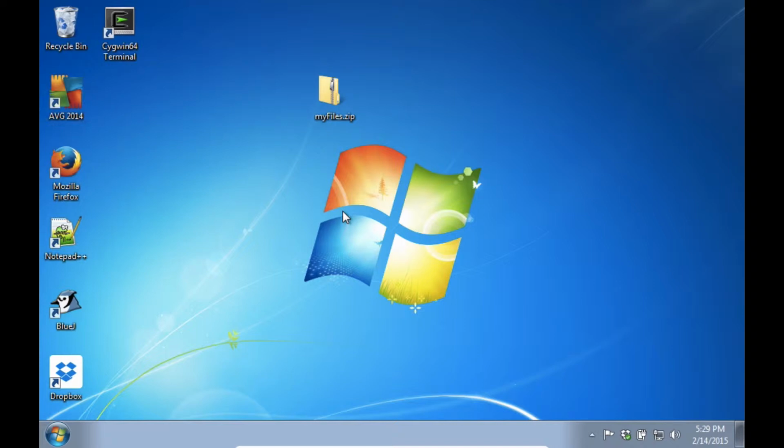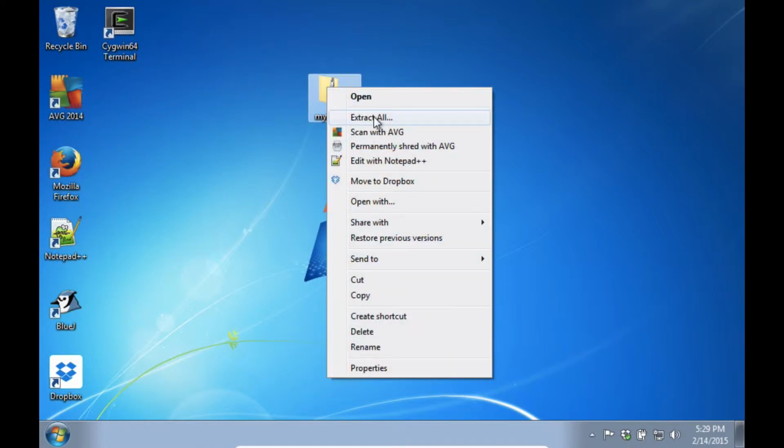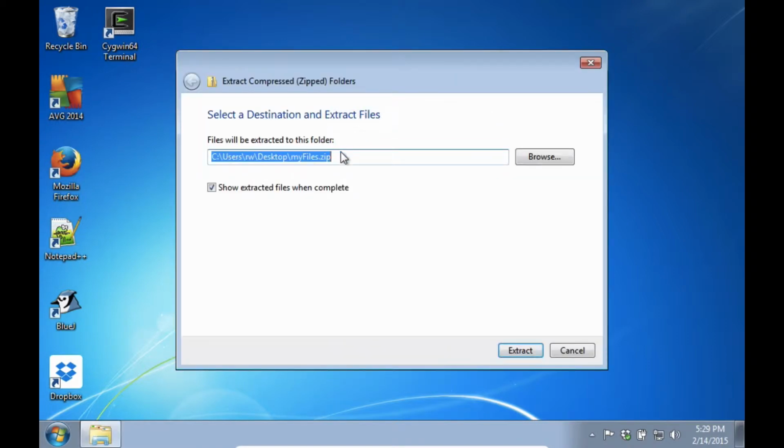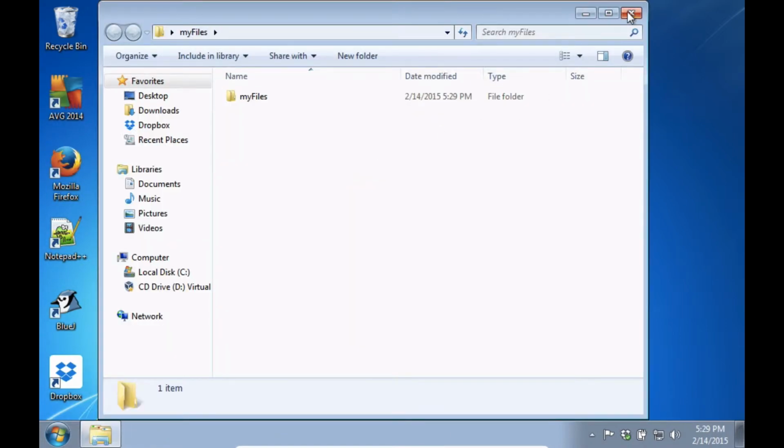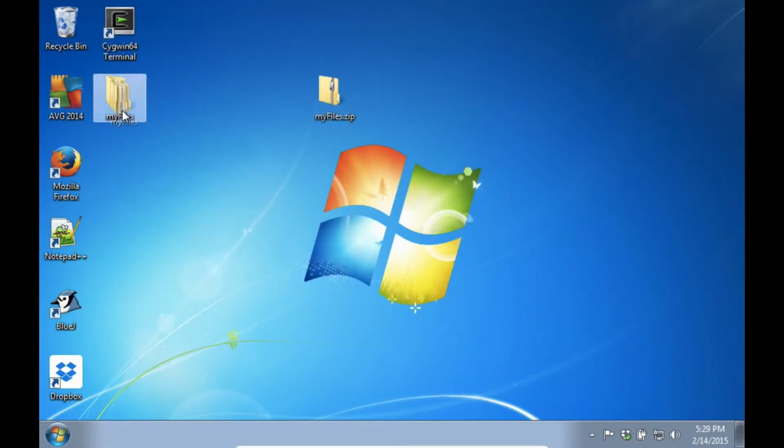I can extract the contents of the zipped file by right-clicking on it and choosing Extract All. Select a destination and give the extracted directory a name. Here I'll just remove the .zip extension because now it's going to be a regular folder. And I've restored the original folder with its files intact.